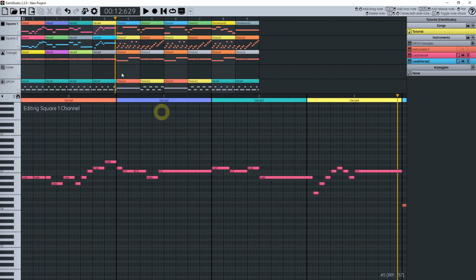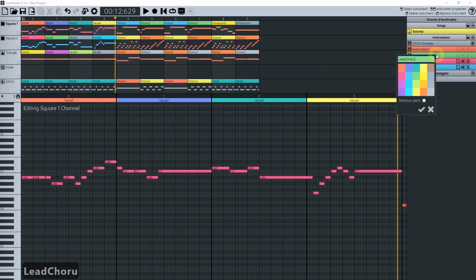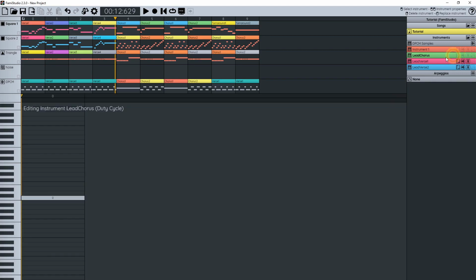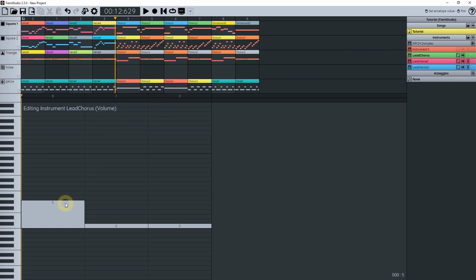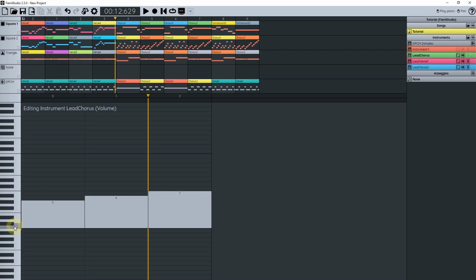Now we're going to be working on the chorus. We're going to create a new instrument for the lead chorus part. This instrument is going to be very, very simple. We're just going to set a duty cycle of 2, and we're going to have some kind of very simple volume curve that just goes up with time. Something like this, very simple.